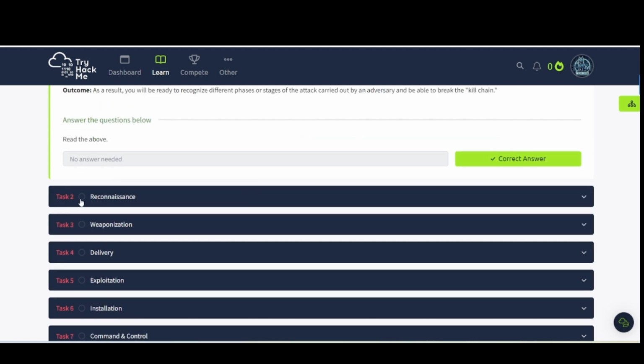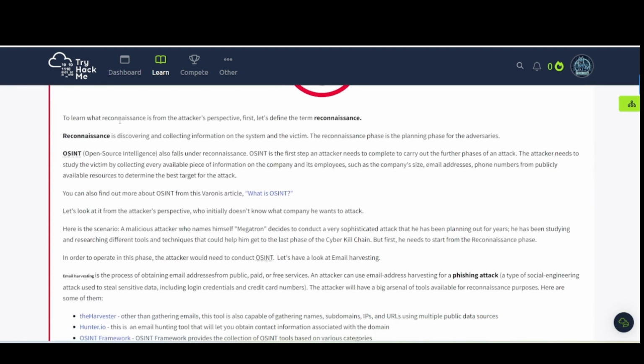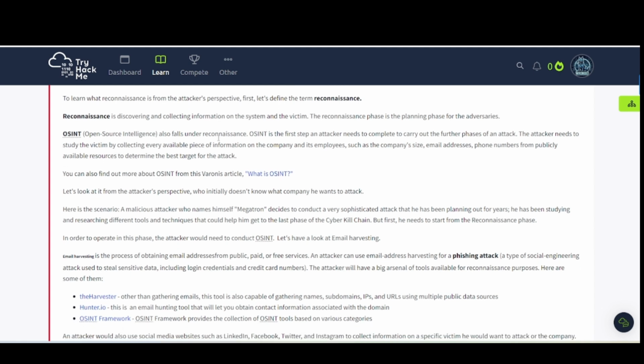We already did that. So task number two, we're going to talk about recon. And let's see here. To learn what recon is from the attacker's perspective, first, let's define the term reconnaissance. Reconnaissance is discovering and collecting information on the system and the victim. The reconnaissance phase is the planning phase for the adversaries. Example, you're basically scoping out the target, right? You want to rob that bank, so you're going to scope out the bank and see what information you can gather.